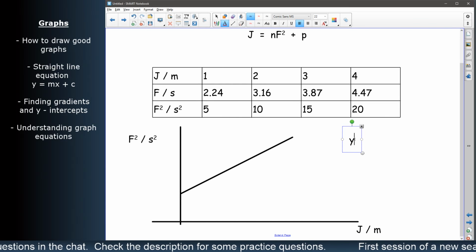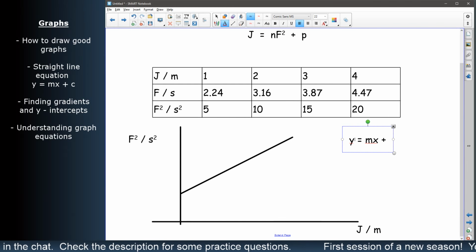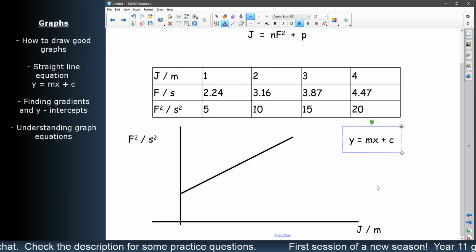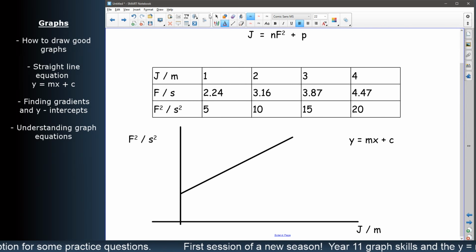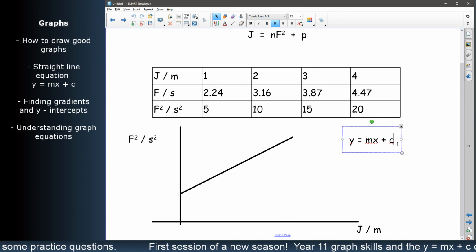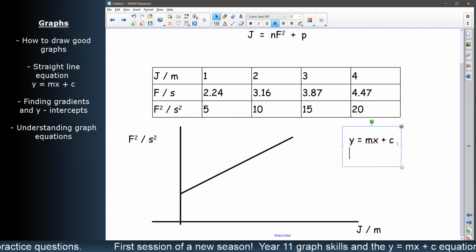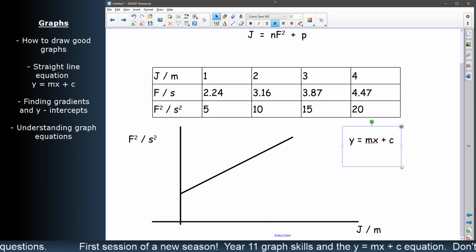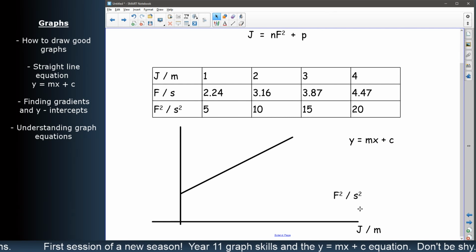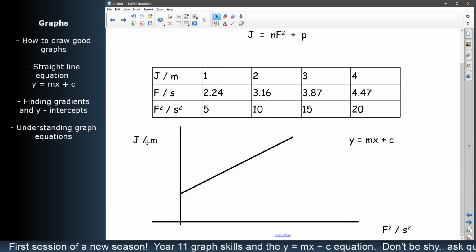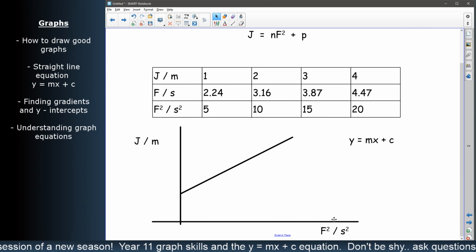And if it's a straight line graph, it is y equals mx plus c. That has to be true. Any straight line graph you ever draw, ever, will conform to this y equals mx plus c kind of thing. And this is just a template. Remember that y doesn't mean anything other than what's on the y-axis. And in fact, you wouldn't have been told to draw it this way around. You've been told to draw it the other way around. I'm just noticing that now. Apologies. So we plotted j up the side and f squared along the bottom here.